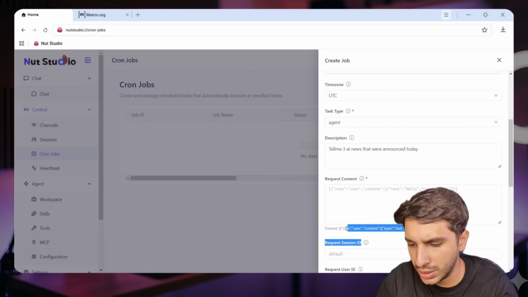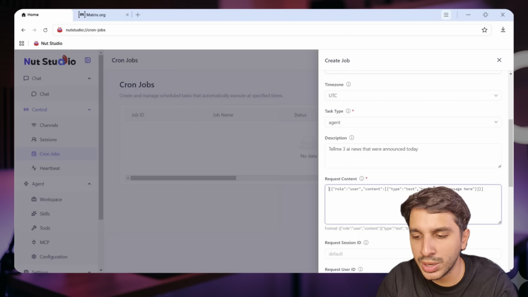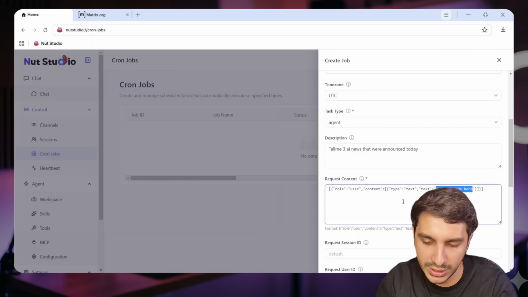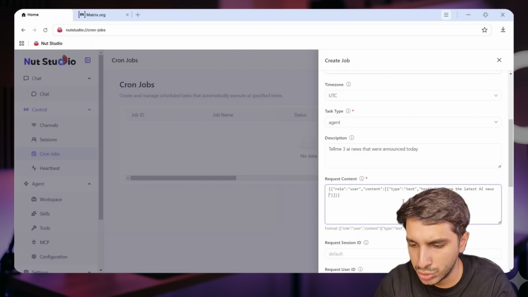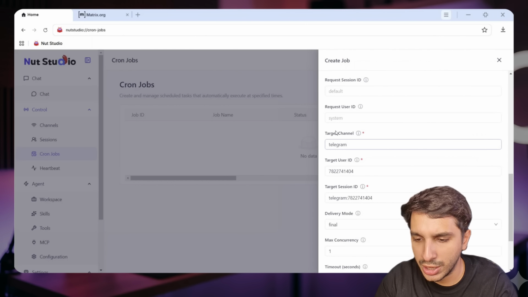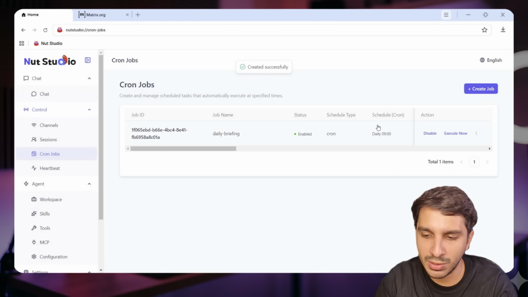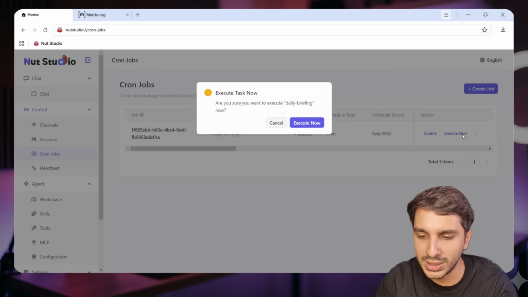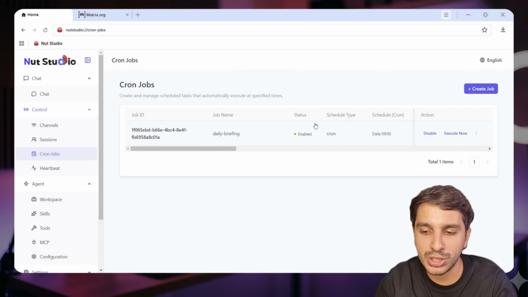Okay, then we're going to copy the content. Let's copy this here, paste it here. So this is the basic request format, and we're going to simulate what the user actually tells, like, what are the latest AI news today? Okay, so now we have the basic content, the target channel, everything, and we're going to press save. Just to test everything out, we're going to press execute now, and see what the response looks like on our Telegram.